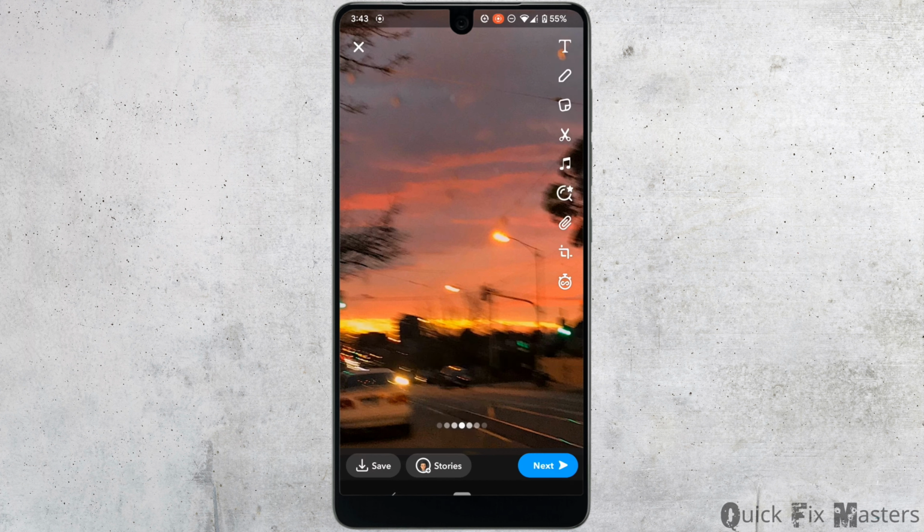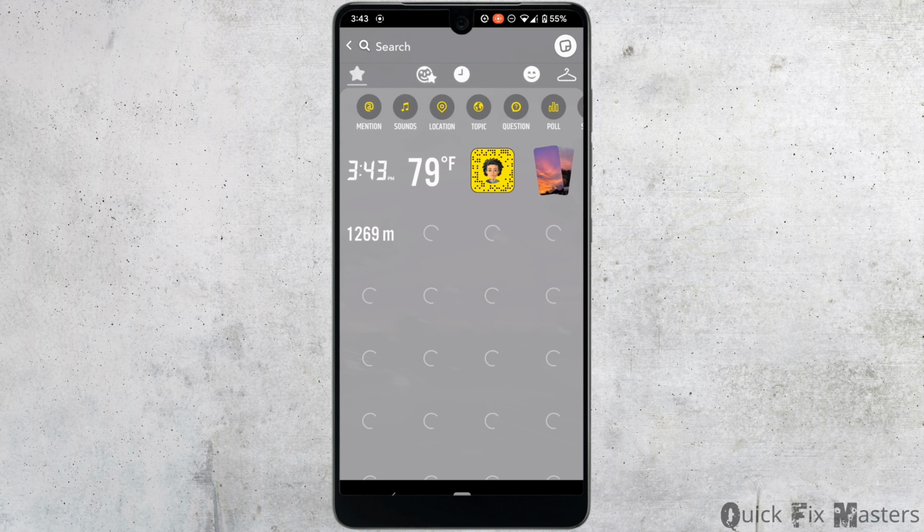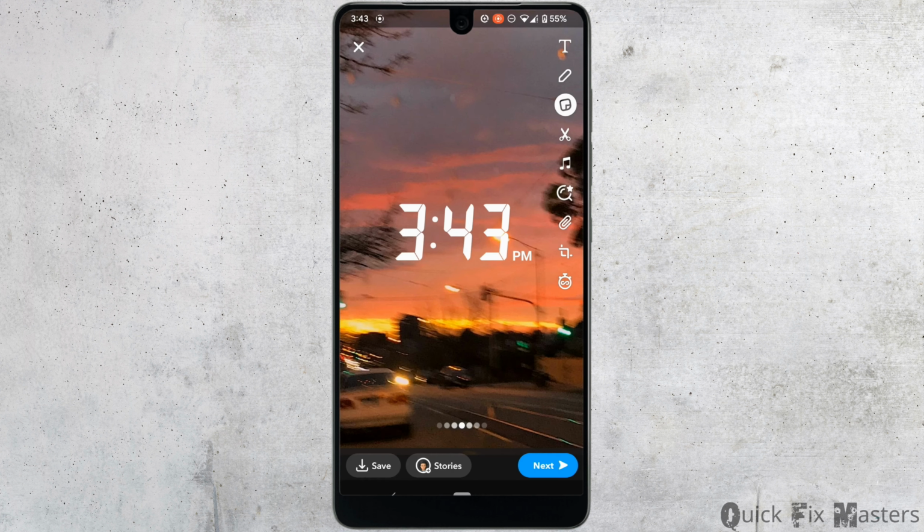You can also edit this snap with all the features right here. Let me just head over to this sticker icon. I want to add the time to the snap, so tap on this icon. You can adjust this time anywhere on the screen. Once you are done editing the snap, tap on next at the bottom right corner.